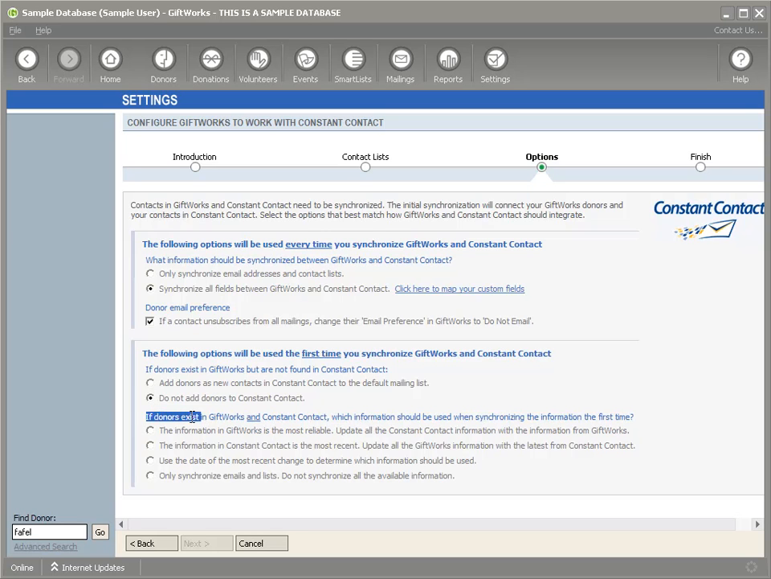Then, this is for another group of you. Perhaps some of you have an existing Constant Contact account, or you have contacts in there already. This question says if donors exist in GiftWorks and Constant Contact. So you have donors in GiftWorks and you have contacts in Constant Contact. Because the very first time GiftWorks is going to be looking to update the information as appropriate, we ask you which information should be used when synchronizing the very first time.